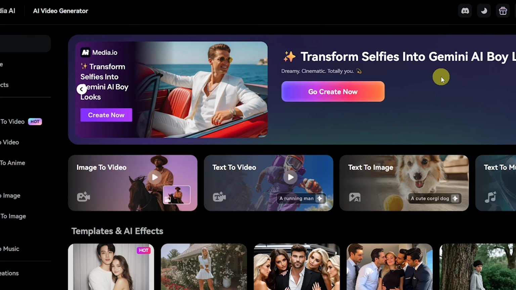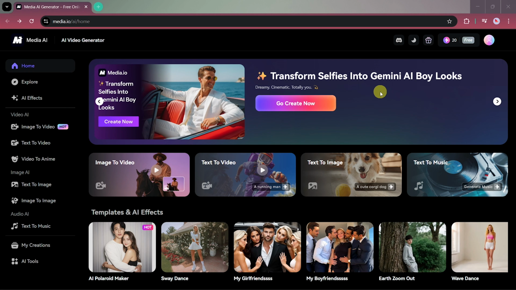And that's it. That's how you can access and use Sora 2 for free through media.io. It's a perfect choice for creators who want to explore advanced text-to-video AI tools without spending money.